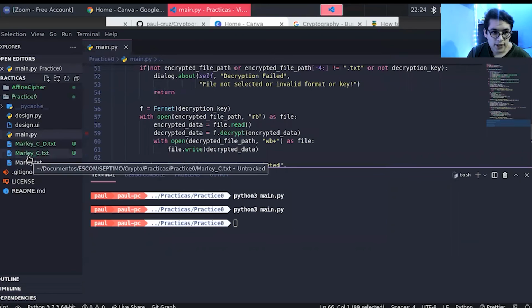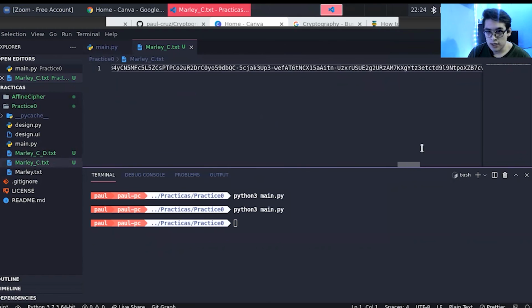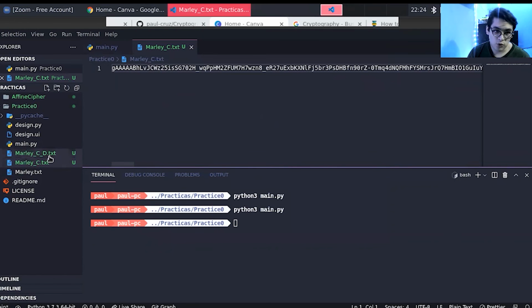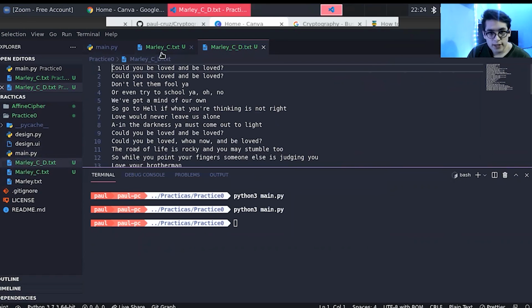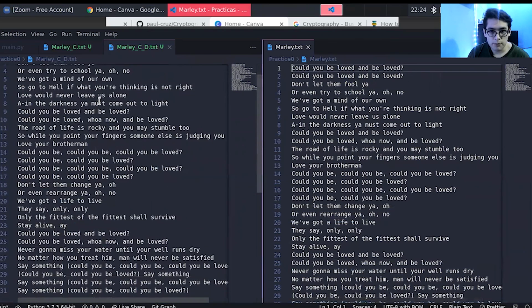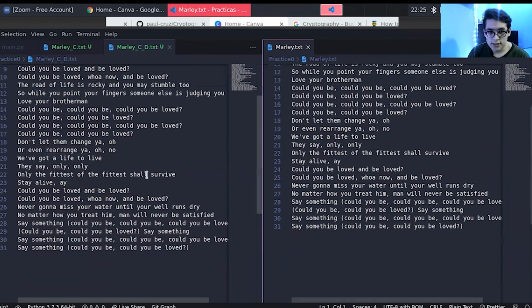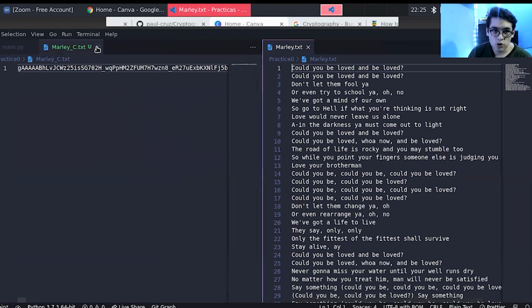And now let's see the files. In the encrypted file, we see a bunch of characters. So that means that it could work. It encrypted the file. And for the other file, that is the decrypted file, we have the words that we also have in my example file. So we can see that we can decrypt and encrypt properly. These are the same files. So yeah, we can see that the application is working properly.